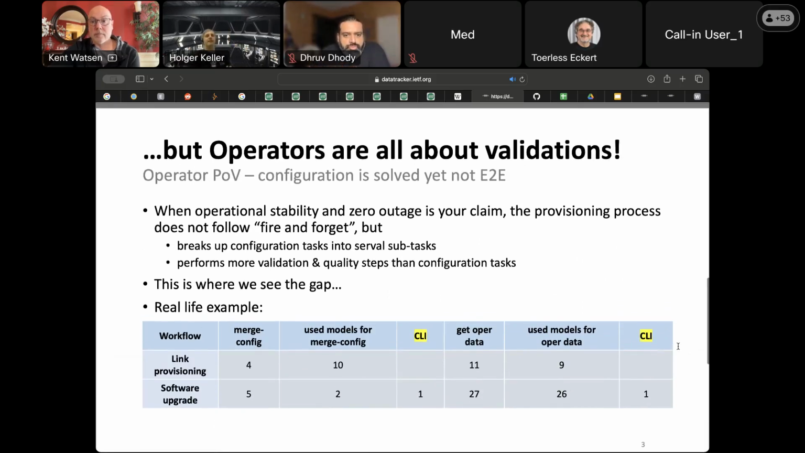But when we are using our workflows in the orchestrator, the configuration part is really the part that takes the least of the time, least of the testing and whatever. Here's an example. I have counted for 2 of our services. One is simple link provisioning. When you go from an empty config on the device to a complete, ready routing connection, we do 4 config merges, but at the same time we are using 11 validation requests for that.